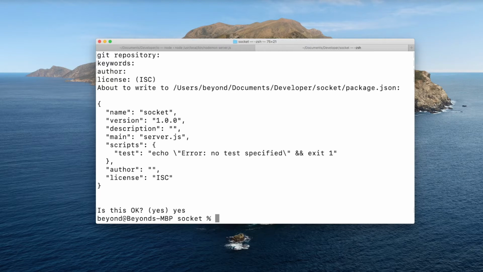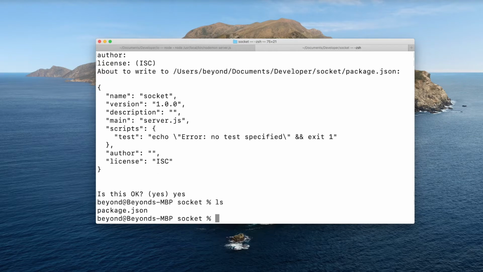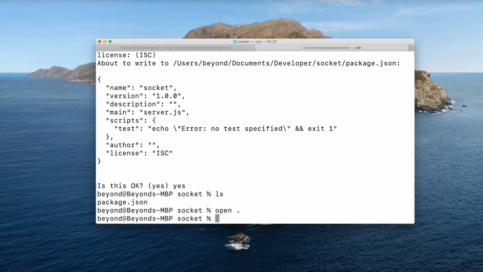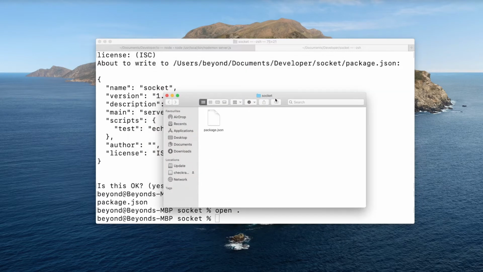Alright, now let's see what we got. Type ls to see what we have in the directory. So we have this package.json. We're going to open this package.json with an editor. Now I'm going to use Visual Studio Code, but you can also use Sublime or any editor you like. So go ahead and type open dot. This will open the directory for us, and then simply drag this into the editor you like.